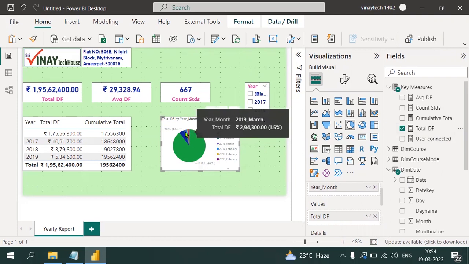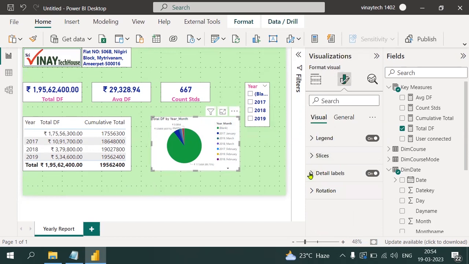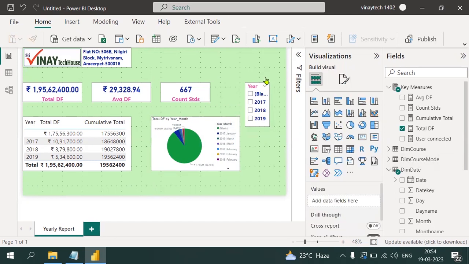If you click here, 19 March value this. 17 February value this. If you want to increase the font and all, you can increase, but I don't want to increase and all. I will go to this general effect visual border. As I require, I will take visual border. Now these two visuals will also change according to this.